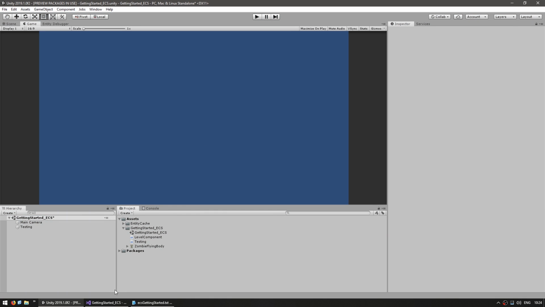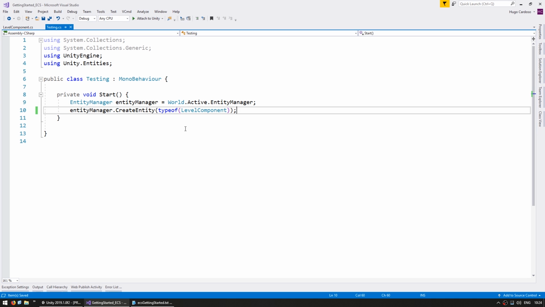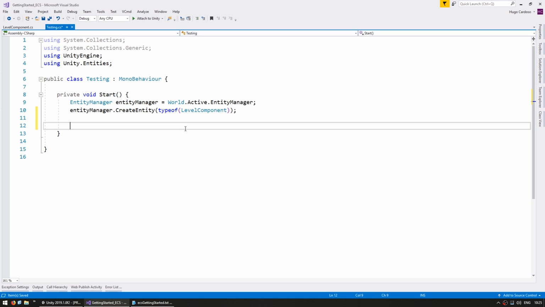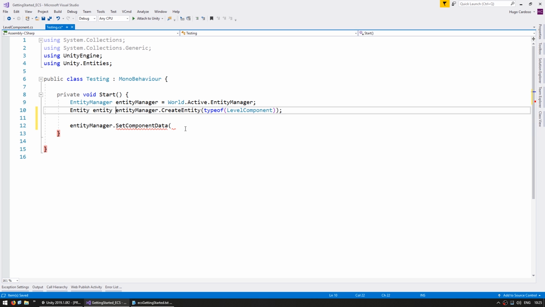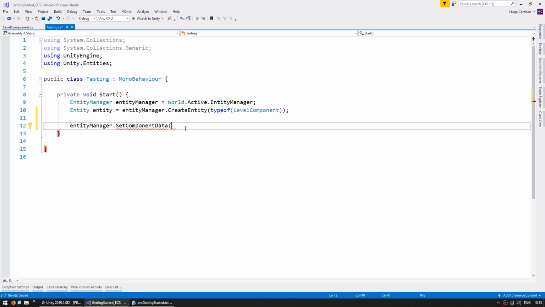Now back in the code, let's say we want this unit to start off at level 10. So for that, we use the entity manager in order to set the component data. Then we need a reference to our entity, so let's grab it here. And we set the component data on that entity. And for the component data, let's pass in a new level component. And we're going to start them off at level equals 10. So we are telling the entity manager to set the component data of this type with these values.